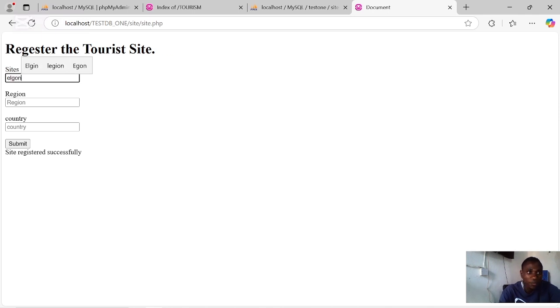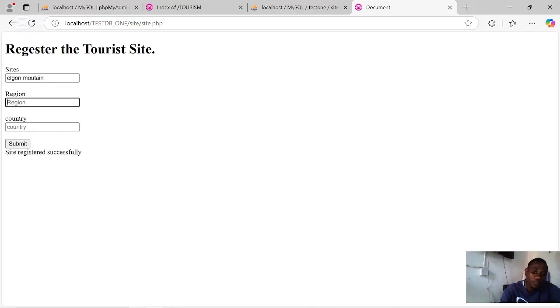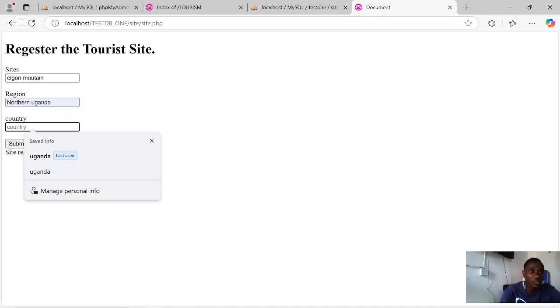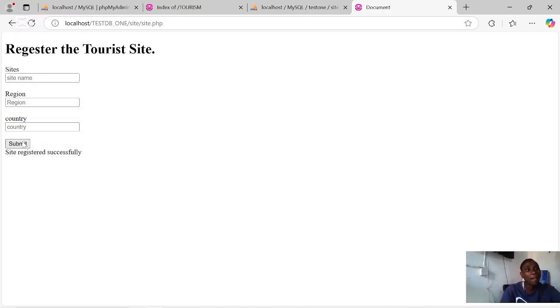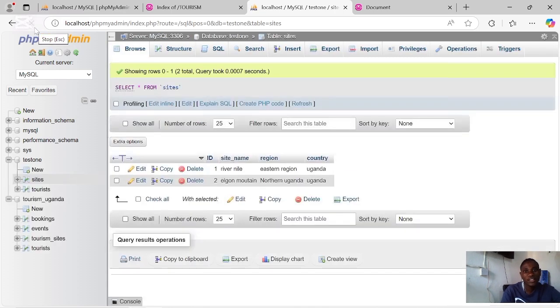Elgon. Region, it's northern, but I don't know. Let us put northern Uganda for ease, then submit. We come here to see whether it has come. Now you are seeing it's not there. You have to refresh first so that the site comes. It's already there. So now our forms are communicating with the database.